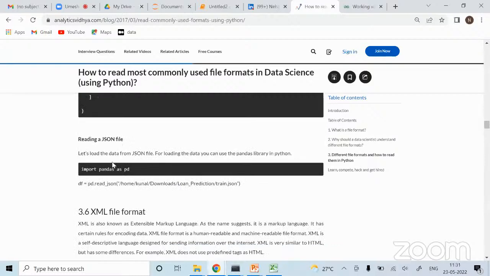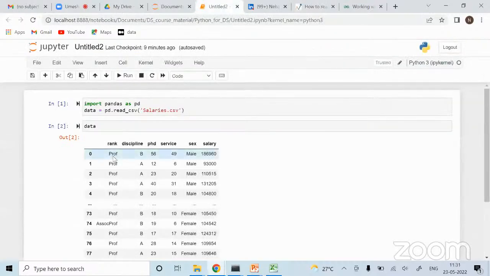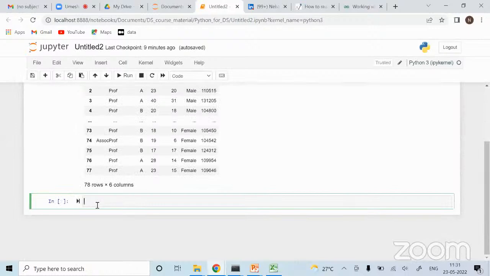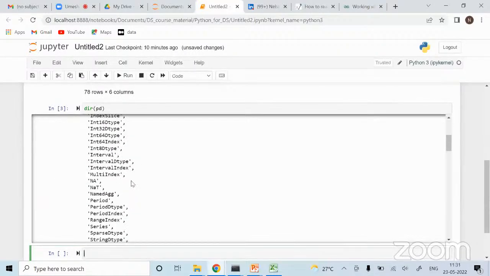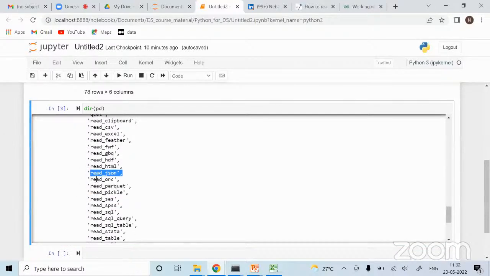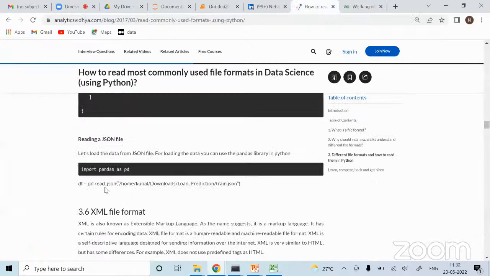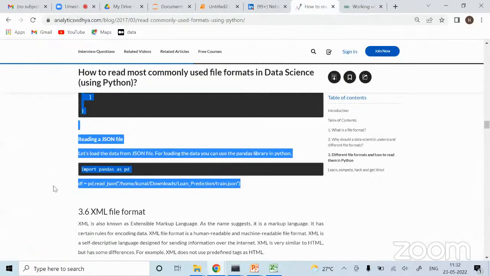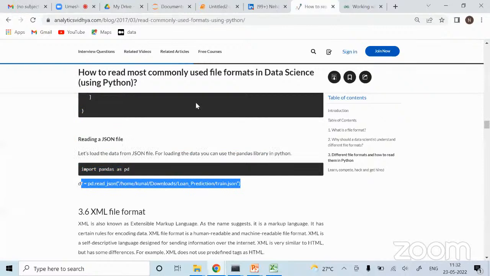Now how do I read this JSON file? Simply pd does it all. In fact, I told you that command, right? If you really want to see what all things are there, you can simply do dir and give pd or pandas. So you can see what all things it can do. Read: you see CSV, Excel, JSON. So it can read JSON files as well. Simply go read_json and give the file name. That's all. That's how simple it is.